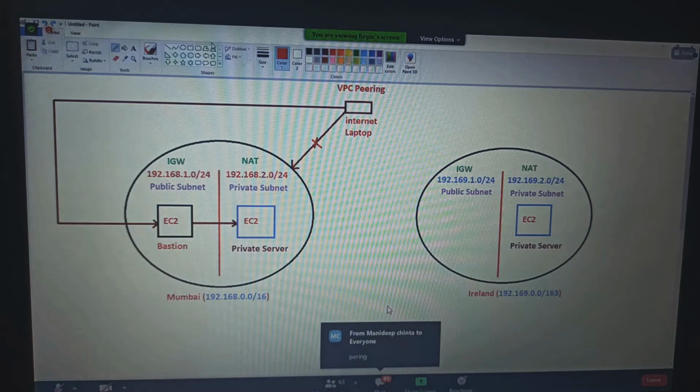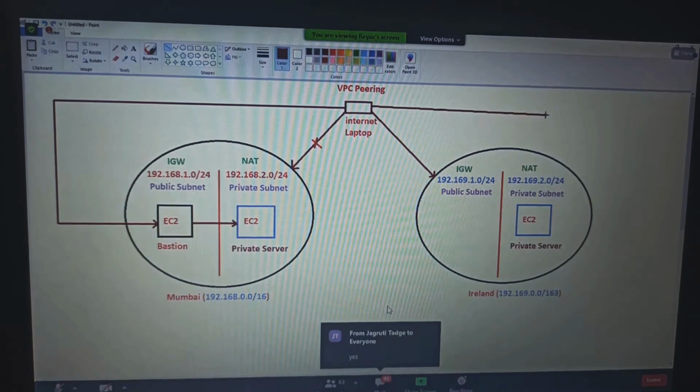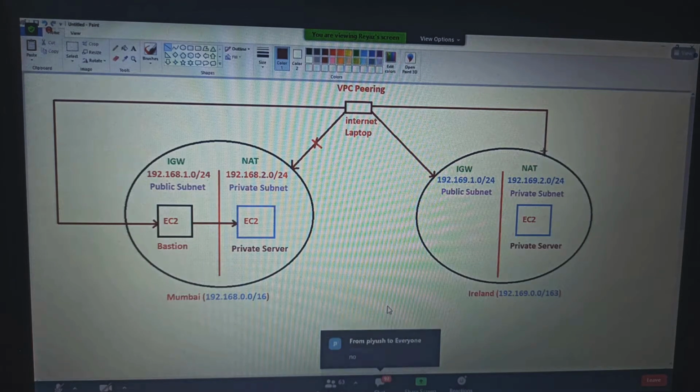Before going to that, let me ask you this question here. Can I connect to the public subnet directly here, the Bastion? Possible, right? So, can I connect from internet directly to the private subnet here like this? Definitely no.